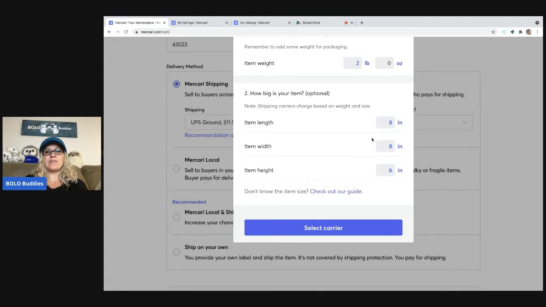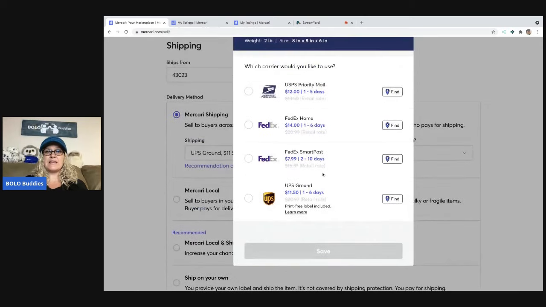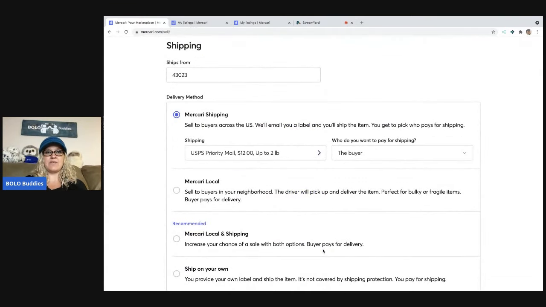Then you're going to select the carrier. And for this, I'm going to choose USPS. I'm going to click on that. You can do FedEx SmartPost, but then you're going to have to take it into FedEx. And then I am going to hit save. So it is going to cost $12 for the buyer to have this item shipped directly to them. Shipping is a flat rate cost to all 50 states. So every buyer is paying the same shipping cost. The other option is to do Mercari shipping and local. So the buyer has the choice for both. If it's somebody local, they can pick local.